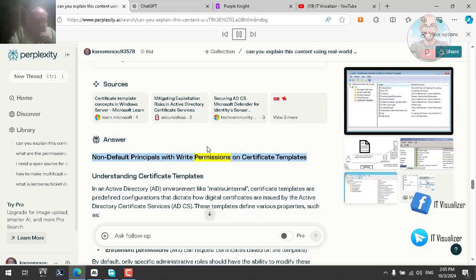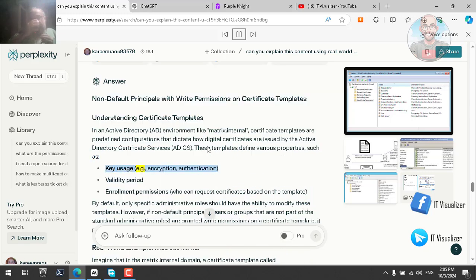Non-default principals with write permissions on certificate templates. Understanding certificate templates. In an Active Directory (AD) environment like matrix.internal, certificate templates are predefined configurations that dictate how digital certificates are issued by the Active Directory Certificate Services (ADCS). These templates define various properties, such as key usage, e.g., encryption, authentication, validity period, enrollment permissions, who can request certificates based on the template. By default, only specific administrative roles should have the ability to modify these templates.